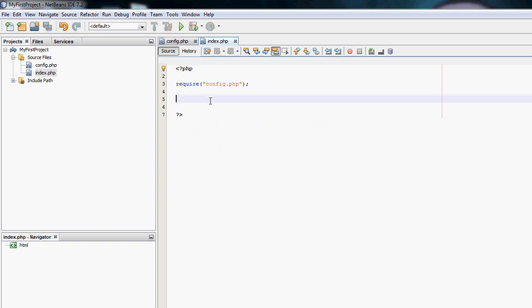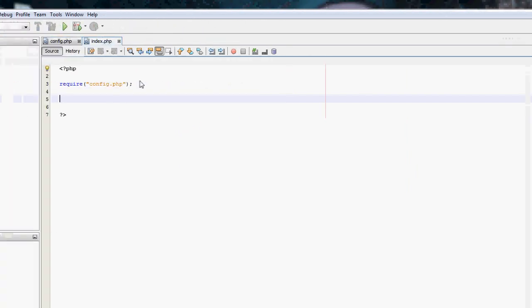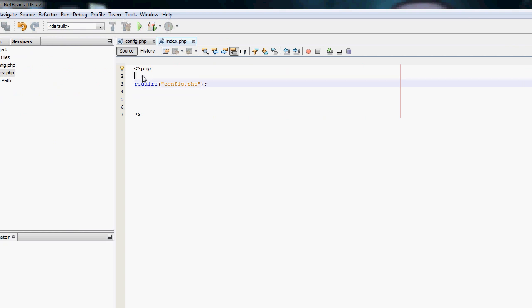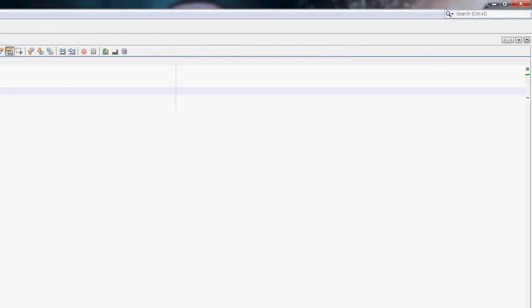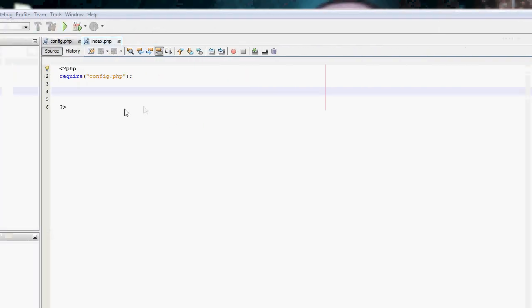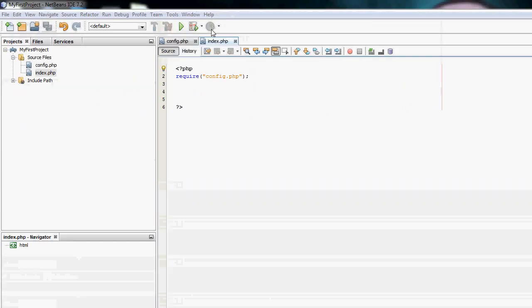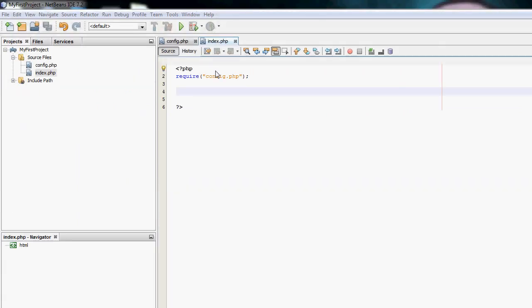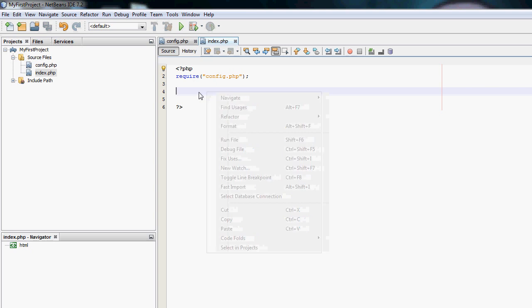Right. So what we've got is an index page here, which is what the user goes to when they first go to the directory that this is in. First thing I'm going to want to do is probably create a new database table that I like to call active users to keep track of who's logged in and who's not.